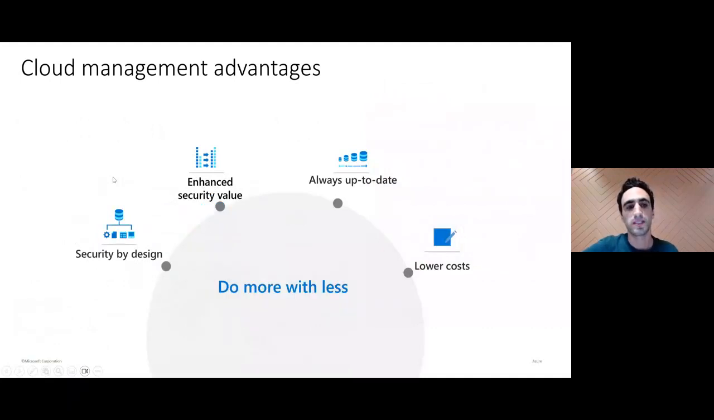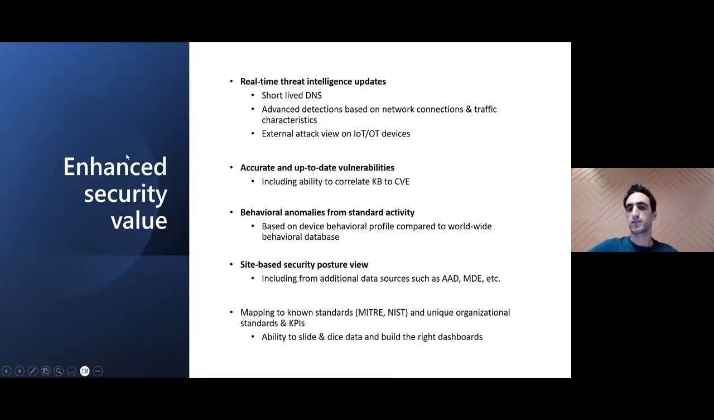Now, in general, the way we see the cloud management advantages is that the cloud management is secure by design. We are able to enhance the security value offered to our customers in a way that is not possible with an air-gapped security solution. We are always up to date. The cloud portions of our solution are updated instantly, and it also lowers the costs for the customers. And I'll dive into all of these points today. I'll start with the security value, and this is an overview, and we'll go into each of these with some more depth in the next few slides.